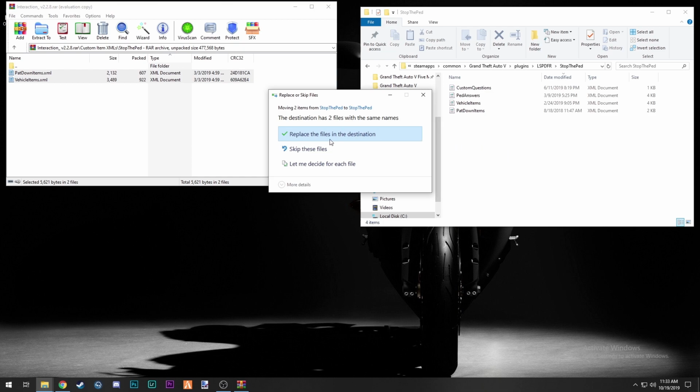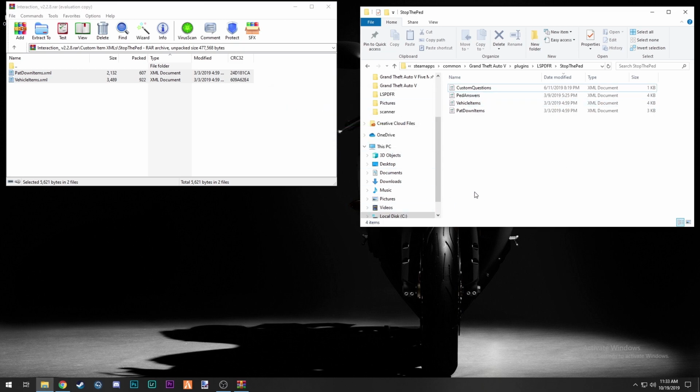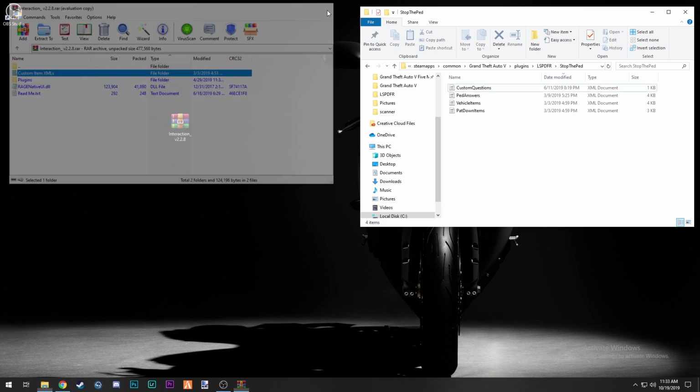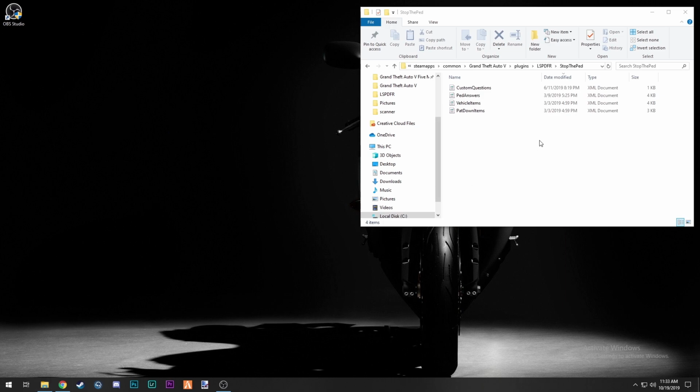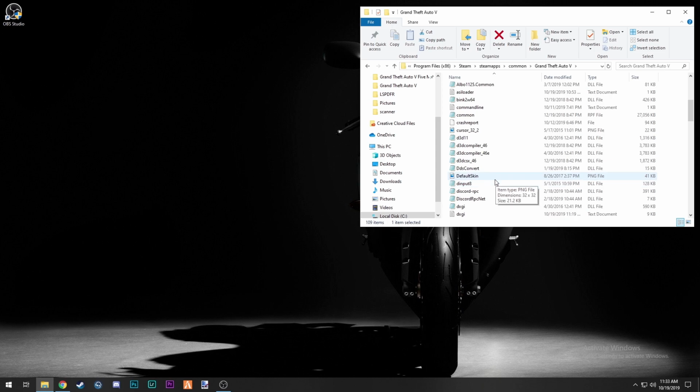For me, it says replace because I already had them. For you, it won't ask that. It will just straight install them. As a matter of fact, I take that back. It will tell you to replace them because you will have the original files from Stop the Pad, and you're adding the Interaction Plus in there, so it will tell you to replace them. Sorry about that. But that is it with Interaction Plus. Go ahead and close it, get rid of it, and we are ready to start the game. So I will see you guys when my game starts.